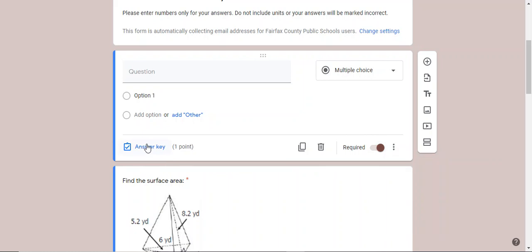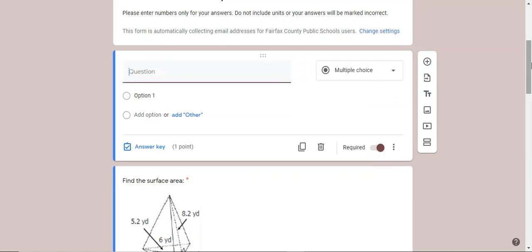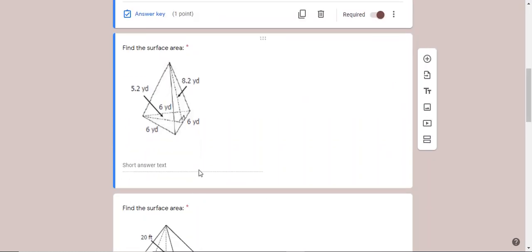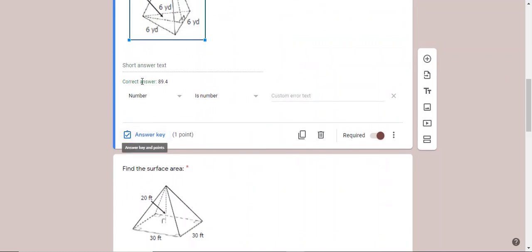If I click on the answer key, then I can choose which answer is the correct one. I can change the points value, or if it's an open-ended one, I can put in what the answer should be. Word of advice though, on questions like this. If I look at the answer key for my short answer text for this one, for example, you'll notice that the correct answer is 89.4, and I have it set so that they have to put in a number or it'll come up with an error.